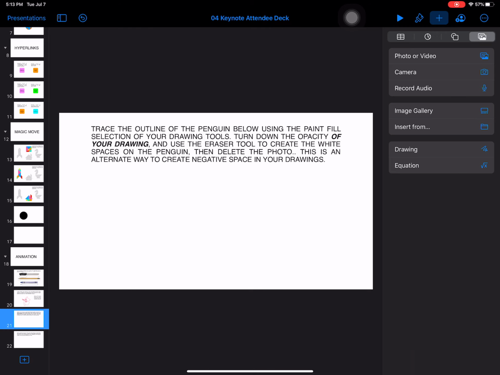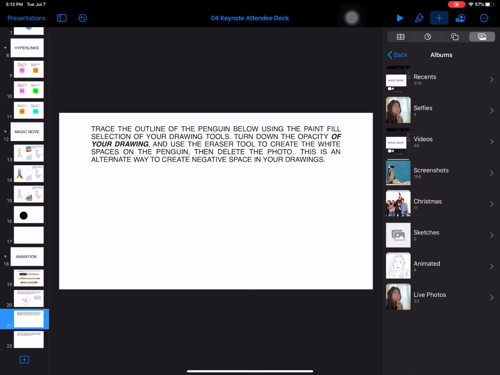Slide 21 instructs us to outline the penguin drawing below, which I will add, and then to turn down the opacity of the drawing, not the photo, and to use the eraser tool to create the negative space on the penguin. So I will add in our penguin photo again.